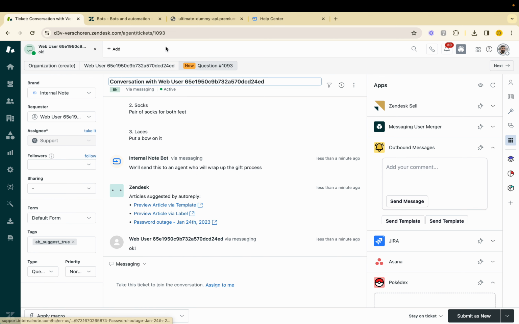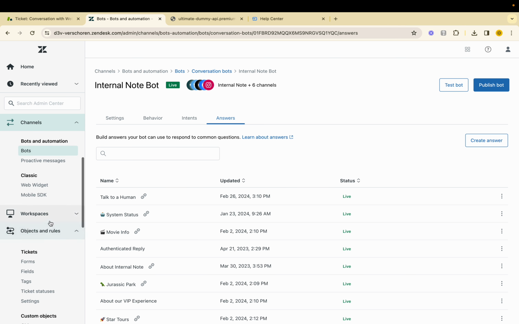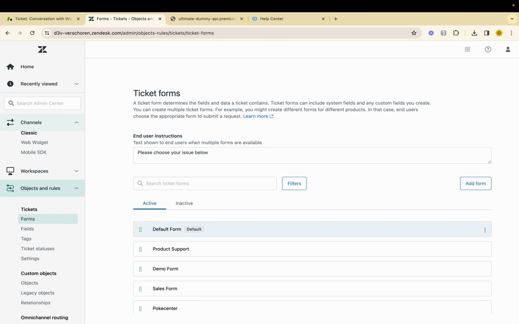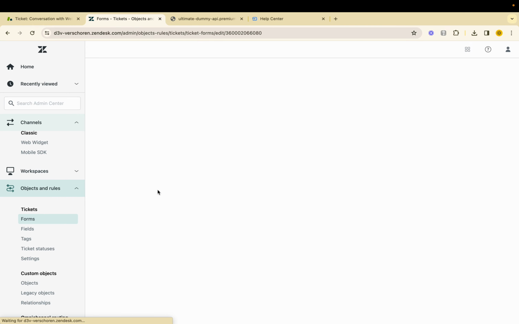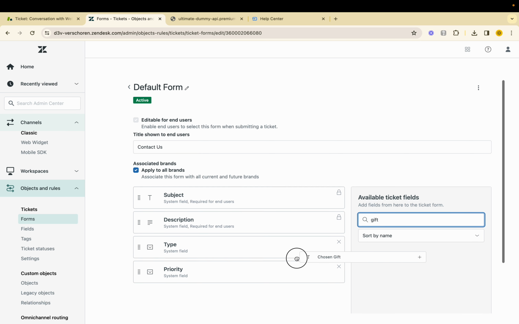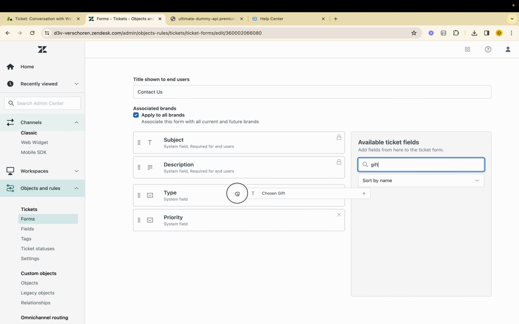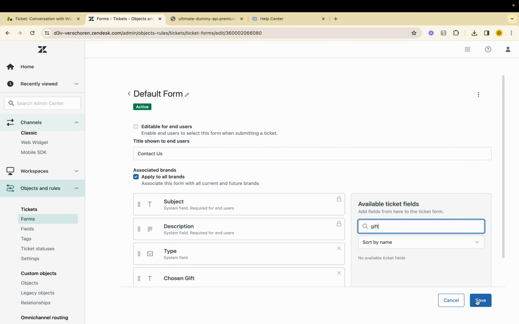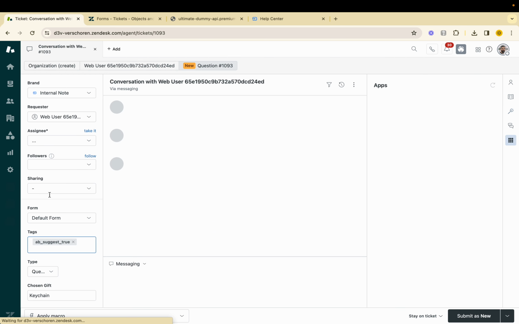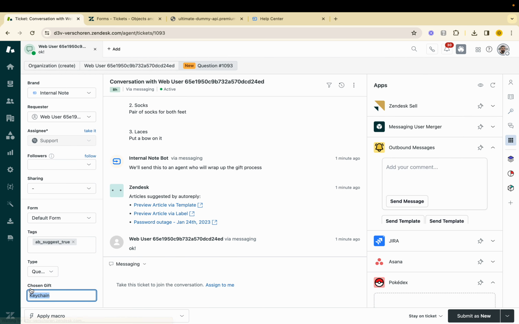this gets passed. And if we now go to our forms, and let's say we do our default form, and we make sure that the field is visible for that form. Then if we go back to our conversation here and refresh, now you will see that we have the chosen gift field filled in.